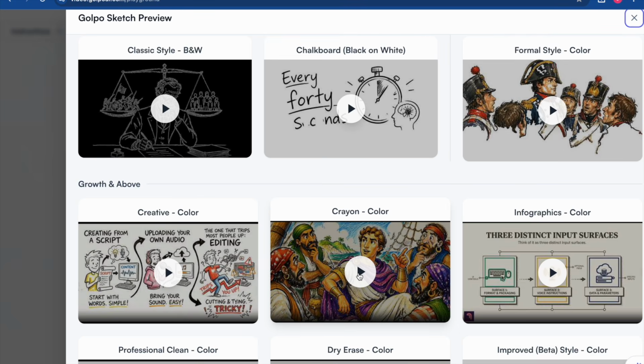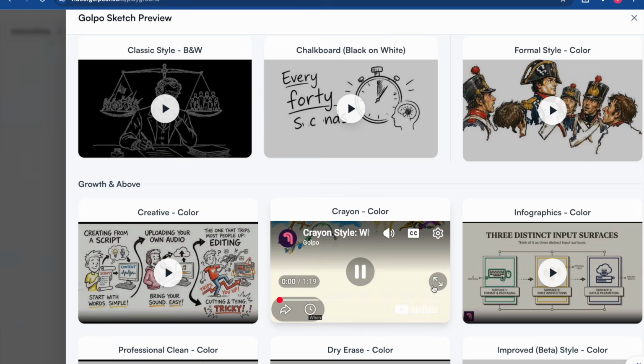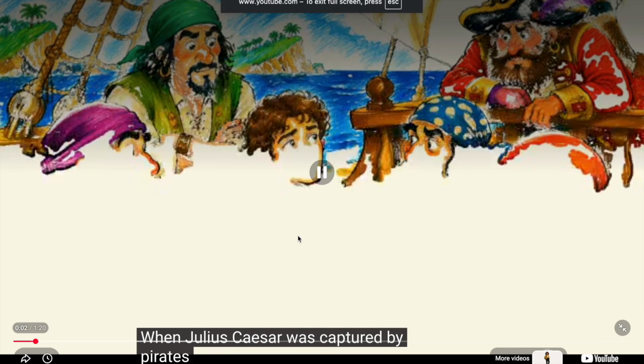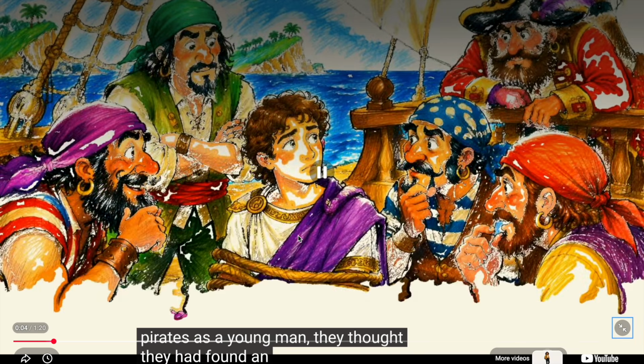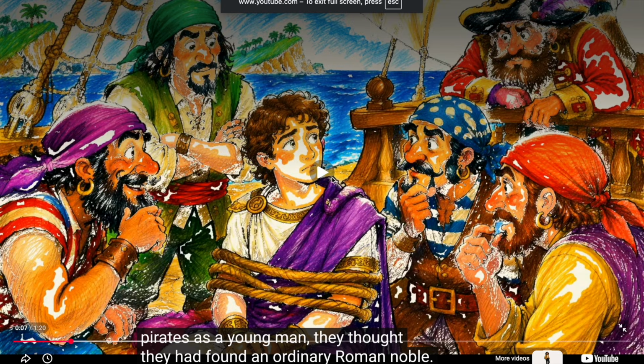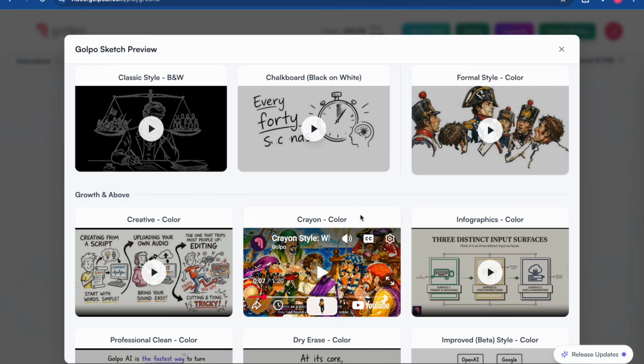So let's pull up an example here. So crayon. When Julius Caesar was captured by pirates as a young man, they thought they had found an ordinary Roman noble. You can see how it's drawing it all at once, more artistically, and it creates a more fluid and visually creative presentation.